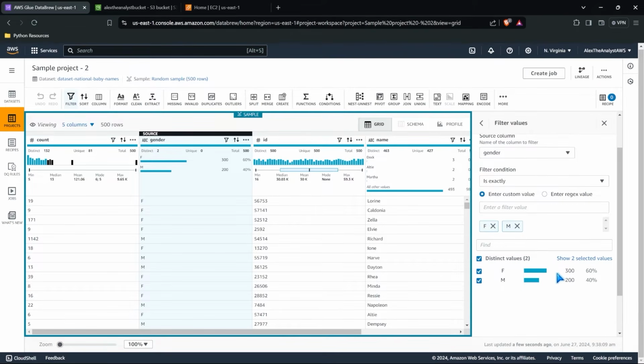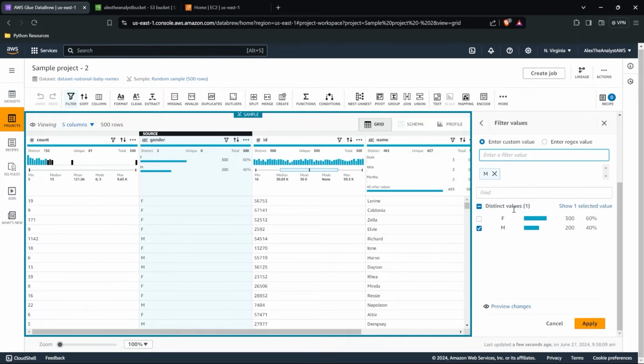So we have 300 females, 200 males. We don't want the females, so we can get rid of that one. We're going to only keep the males. We can also enter a value in here, but we don't need to do that. And so now this is ready to go.